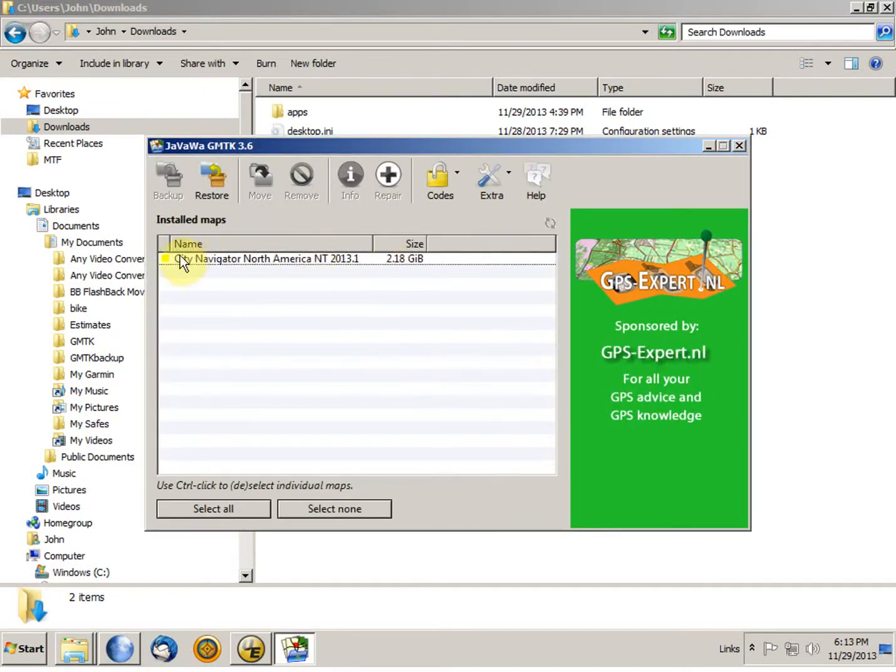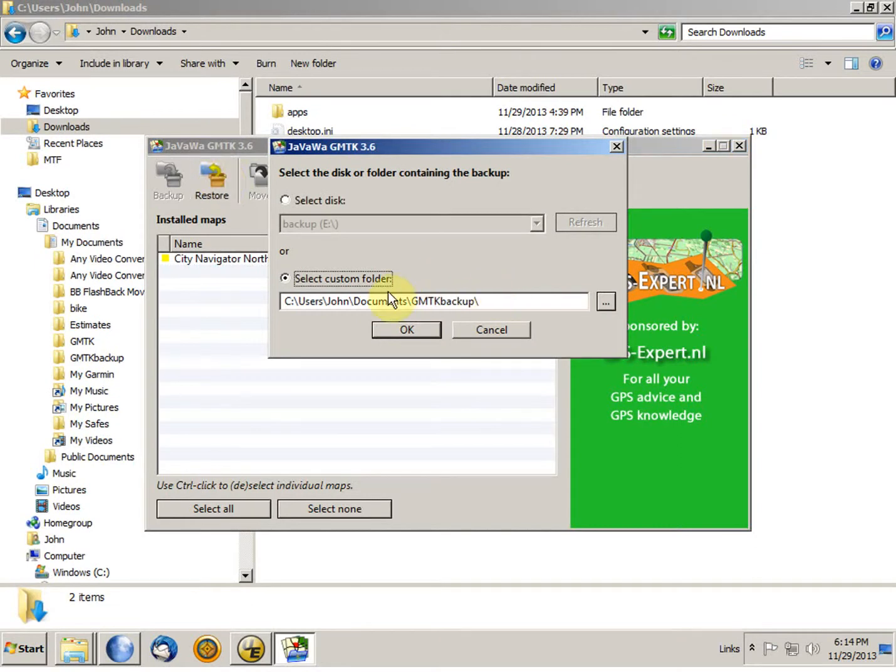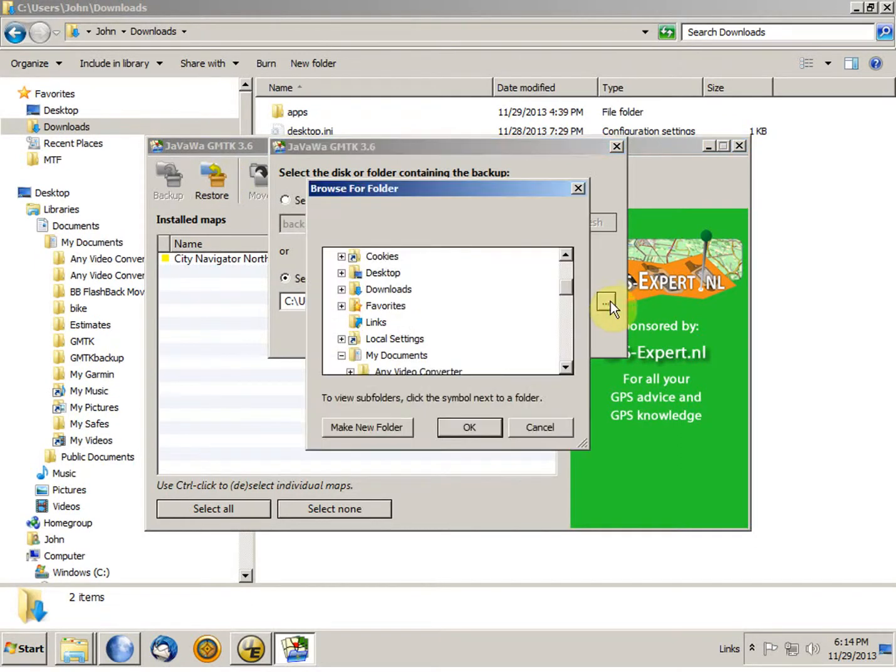And it already shows here because I've already installed it on this machine. But if we were to pick restore, select a custom folder, you just click on this button and then go find that folder where you moved it from the old machine to the new one.